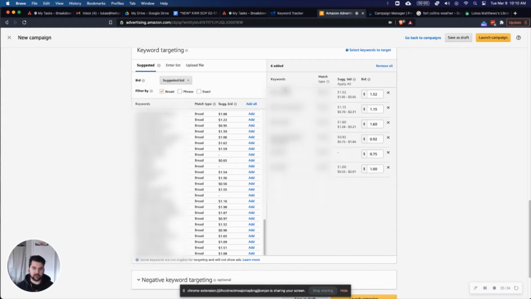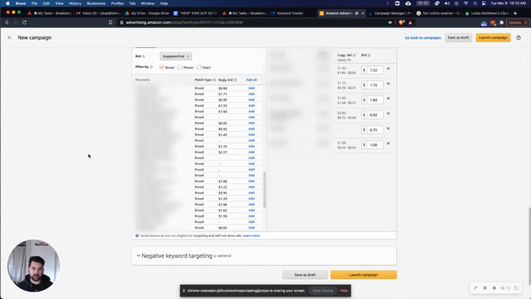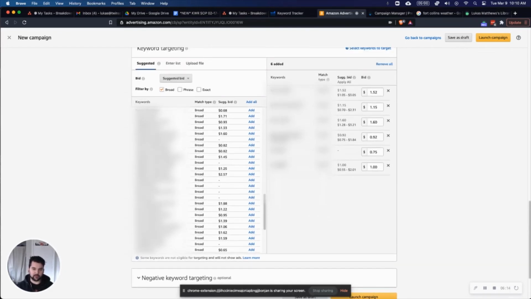I have this all doing the suggested bid. You don't have to do that. In fact, I would advise against it. These are all in the 1.5 range, but we want to keep it thrifty at first. So I would bump these all back down to close to 0.75 and then move them up slowly over time. So we'd launch that. But before we get rid of it, you could open up an email or a Google Doc and save all these keywords into one list.